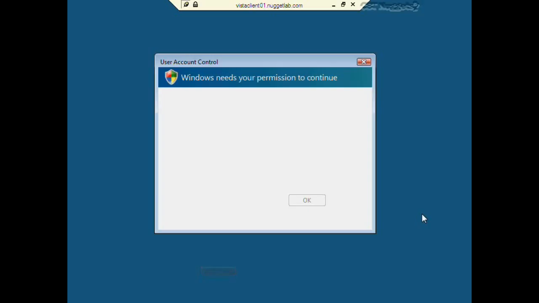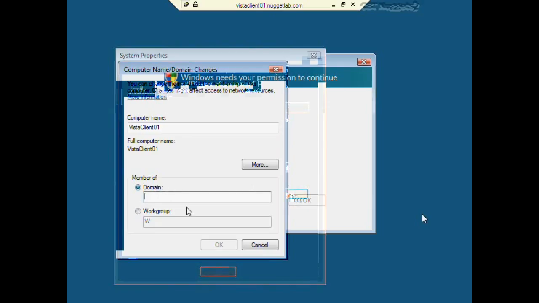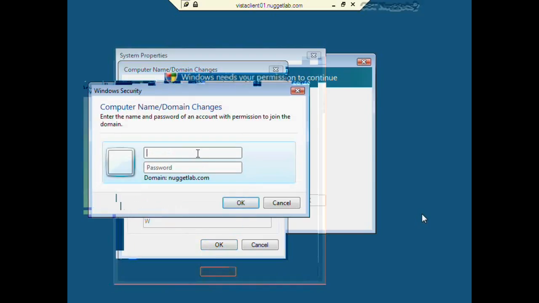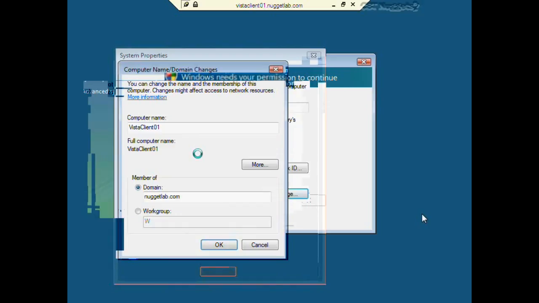reboot. We're not going to reboot right now. We're just going to go back to change, go to domain, choose nuggetlab.com, and OK. Then we'll enter in our credentials again. Again, user account control is killing me right here. I have to keep entering all that in.